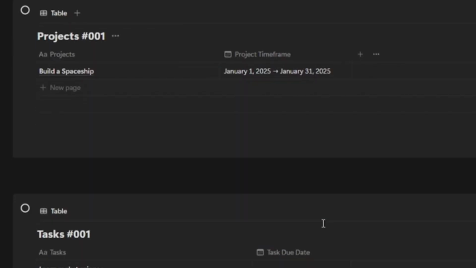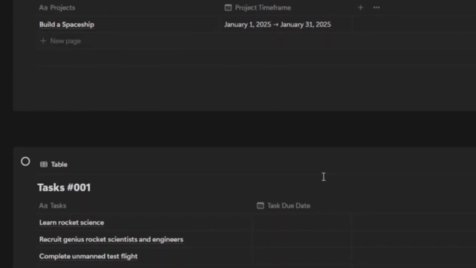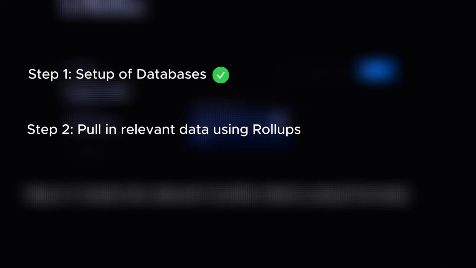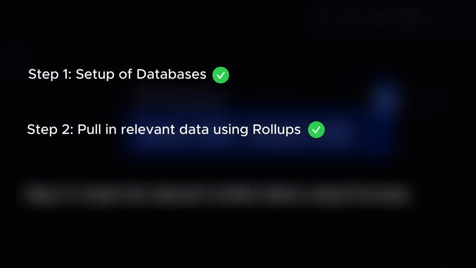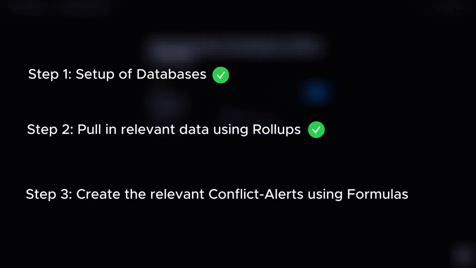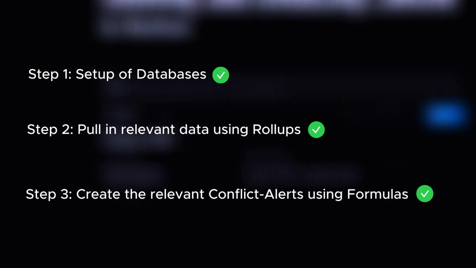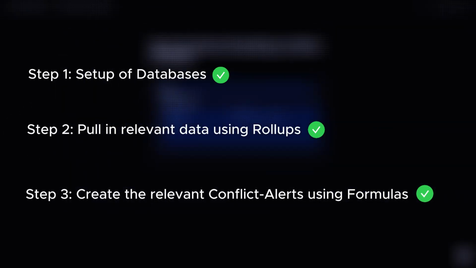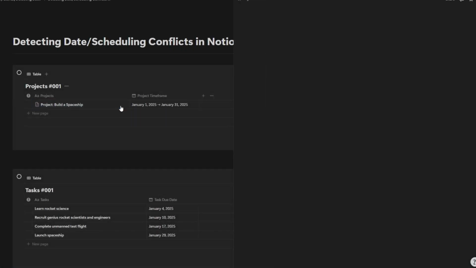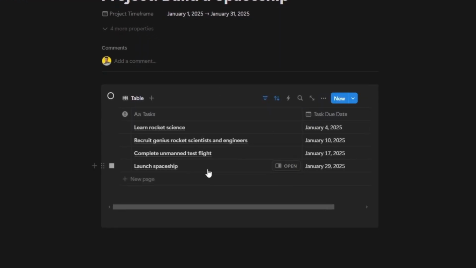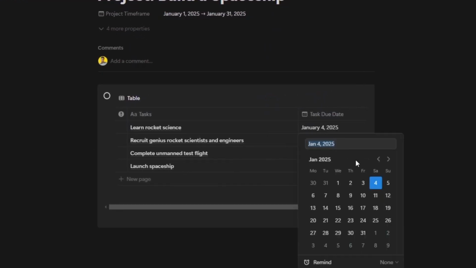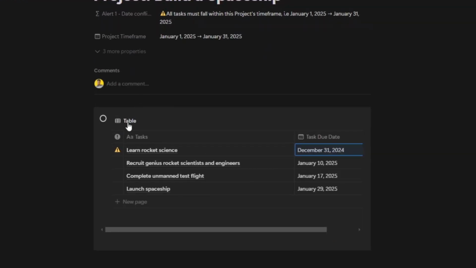We have learned a ton today while building this simple setup. We learned about how to set up databases and pull data between them using relations and rollups. We also learned how to apply a couple of useful Notion formulas to help us automate the detection of scheduling conflicts between our projects and tasks. Not to mention sparing us the stress and time drain of having to manually browse through lengthy task lists and still potentially missing something due to human error.